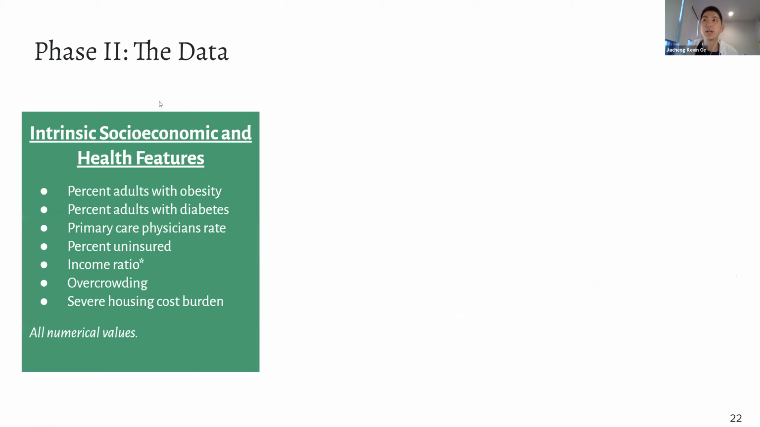In phase 2, we are studying the features related to the excess deaths, and we consider data from 3 categories. First, intrinsic socioeconomics and health features. All the features are numerical values, and the income ratio here is the income ratio between the 80th quartile household income versus the 20th quartile household income. The bigger the income ratio, the bigger the discrepancy between the high income and low income group. There are in total 7 intrinsic features.